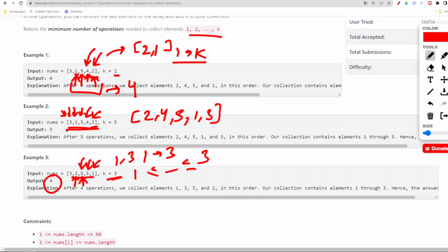So basically, like this we are required to do this question. The thing is that we need to check whether we have got all our required elements in our collection till now. Basically, all those elements which lie in this range, meaning 1 less than or equal to k.